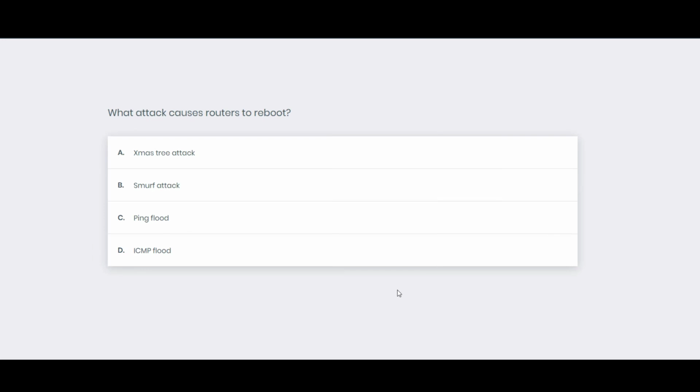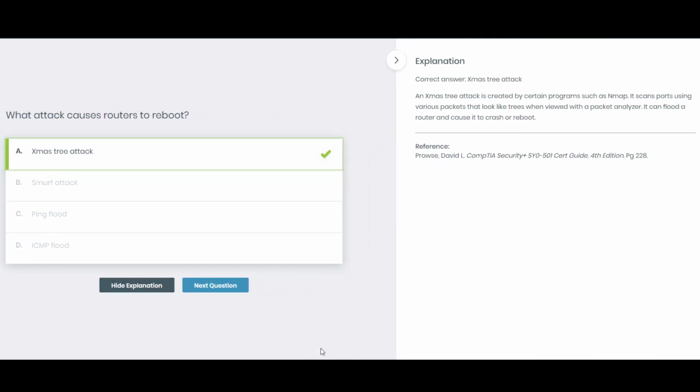What attack causes a router to reboot? All right, I know this one. Smurf attack? No. Ping flood? No. ICMP? No. The answer is A. XMAS attack. Why is that? An XMAS attack is created by certain programs such as Nmap. It scans ports using various packets that light up like a Christmas tree, which, viewed with a packet analyzer, can flood a router and cause it to crash or reboot.